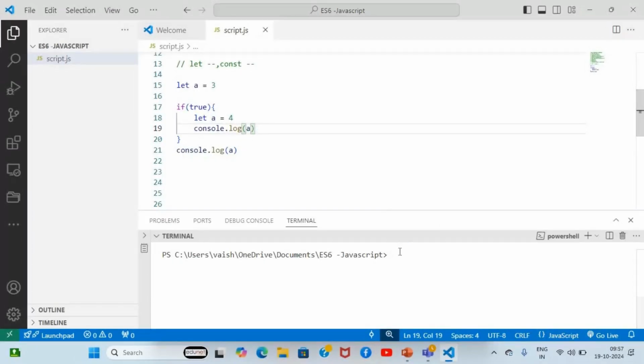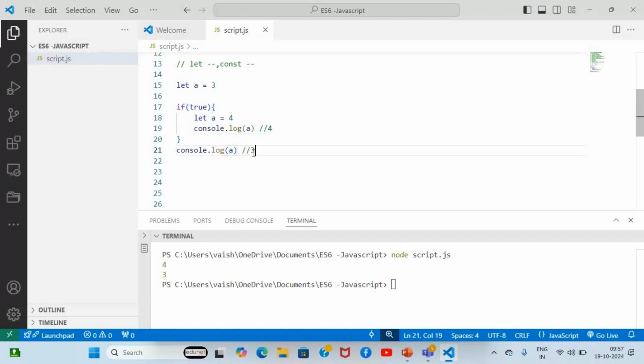So let's use node script.js. The first value in the console is a is equal to 4. The next one is 3. So why are we getting these values?